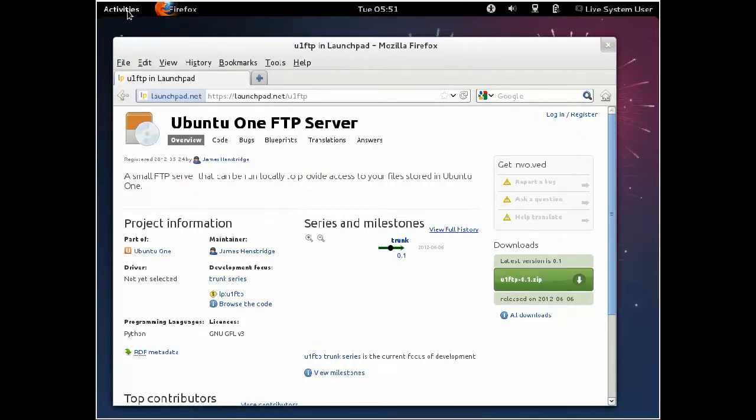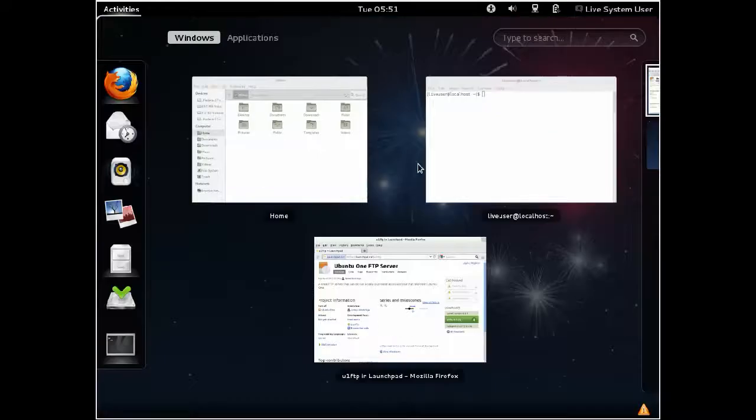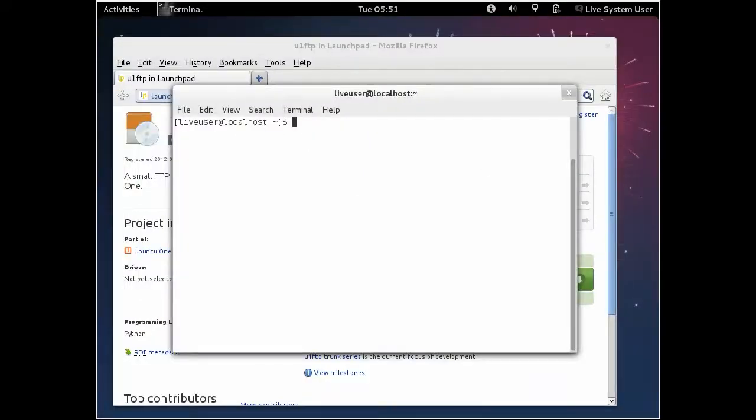Your next step is to actually run it, so if you switch to a terminal, you can then run that zip file directly as it is with Python. So you do python download/u1ftp-0.1.zip. That will run, and it says listening. At this point, I've made my U1 storage available to my machine as an FTP server.